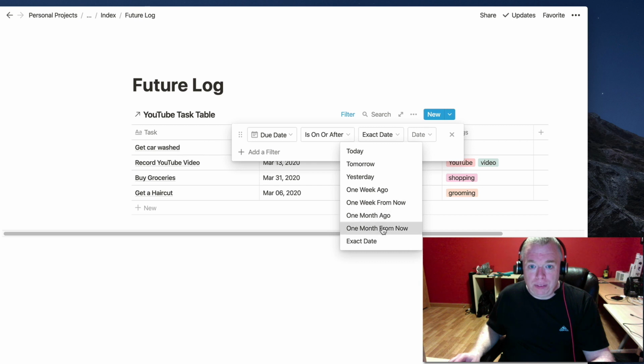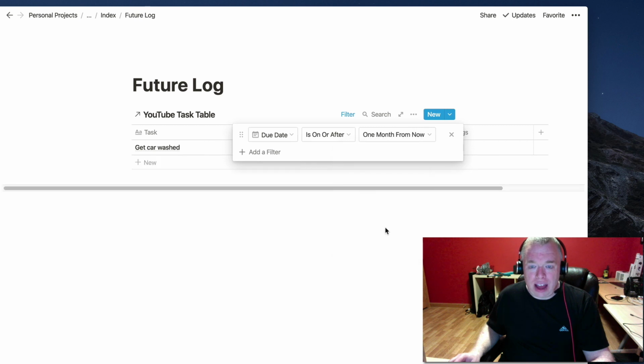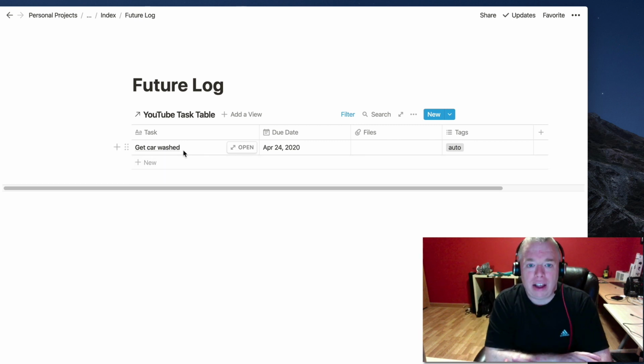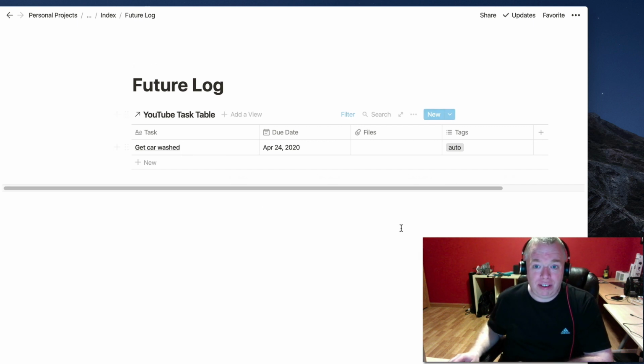1 month from now. When I do that, you'll notice that a bunch of entries went away if I click off of that. And the only thing I get is the thing that's next month, which is get car washed. So filters really allow you to whittle down your data. And the nice thing about this is this table will automatically redraw when I add new entries without having to touch this entry.